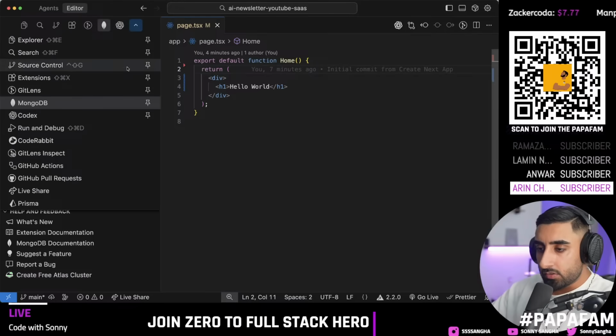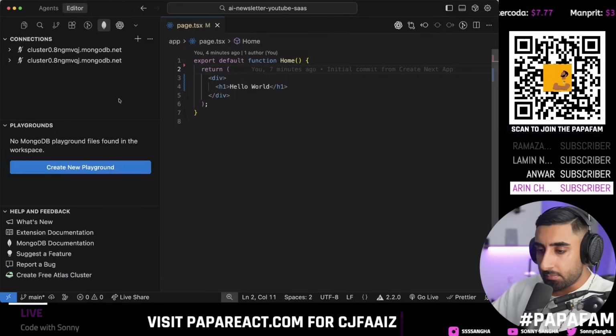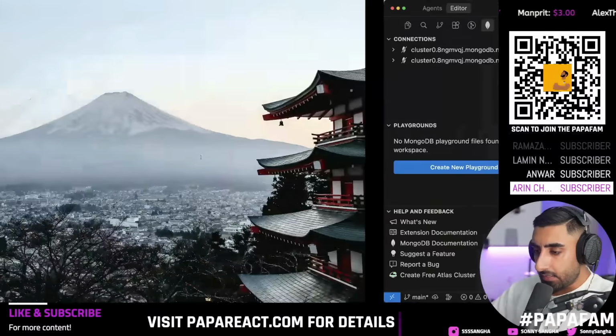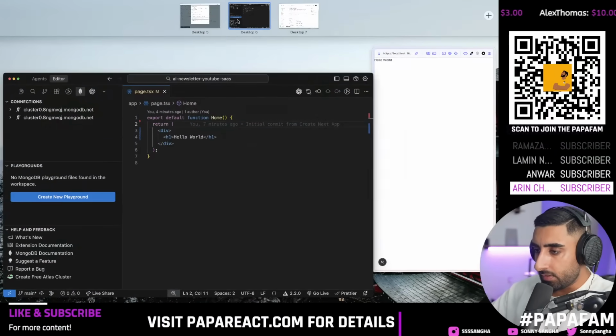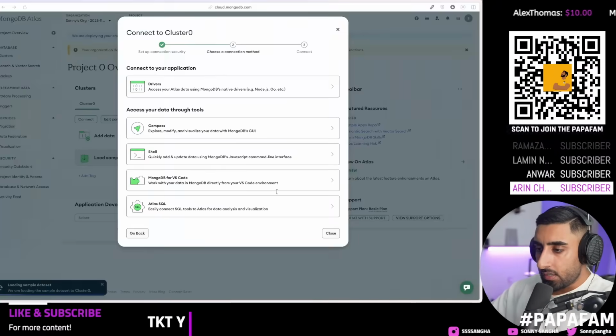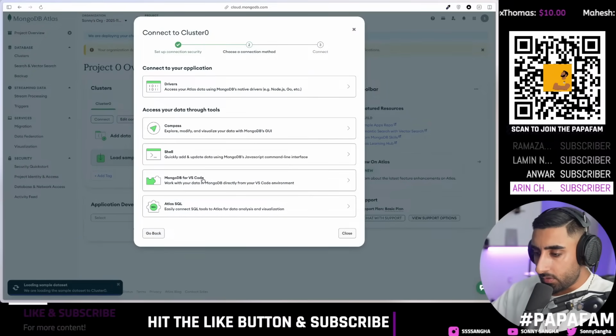At the top here, you should see, or in the drop down, you should see MongoDB. You can simply pin it, and now you can see I've got 2 clusters on there already. So let's go ahead and actually get my cluster where I want it. What I'm going to do is move that over there so we can shift between the 2. And now here, let's go to MongoDB for VS Code.